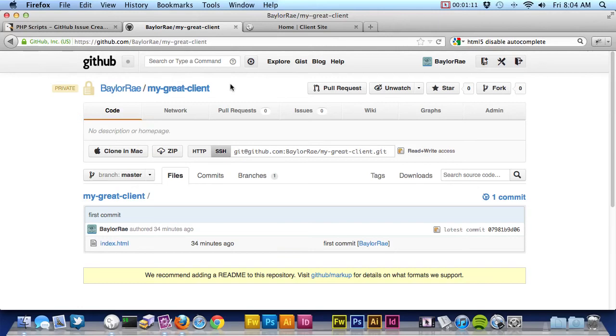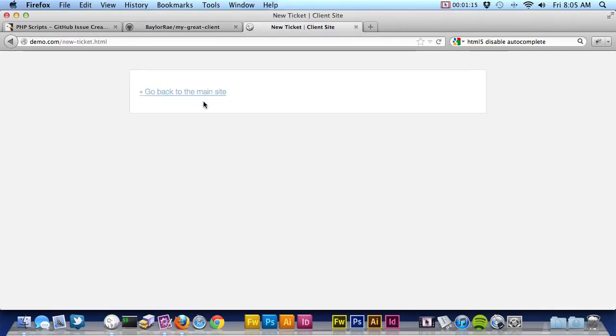So the first thing I'm going to do is I have my client site, and I've already created a page called newticket.html. And you can see it's an empty page, except it has a link to go back to the main site, but it doesn't have a form yet. You'd probably want to put this in the administration area or wherever it fits on your client's website.